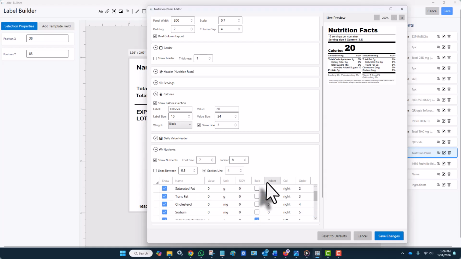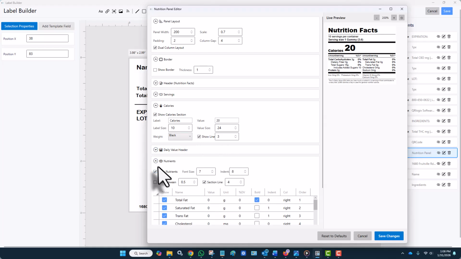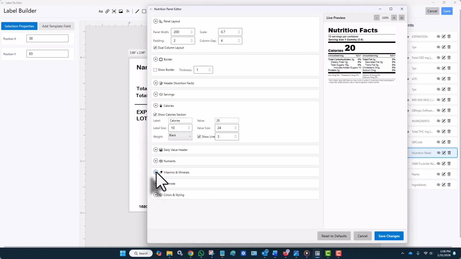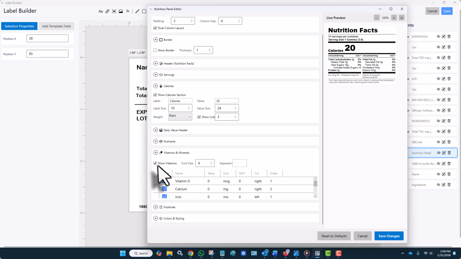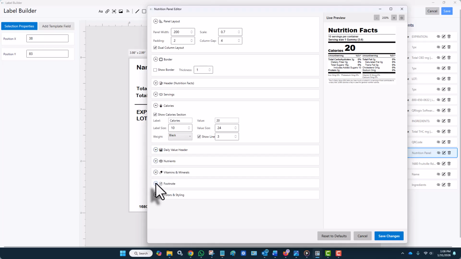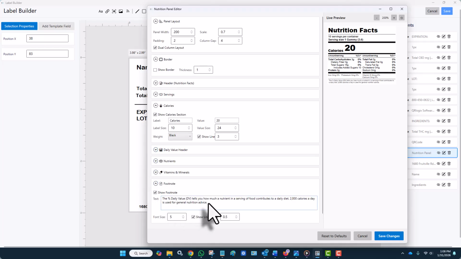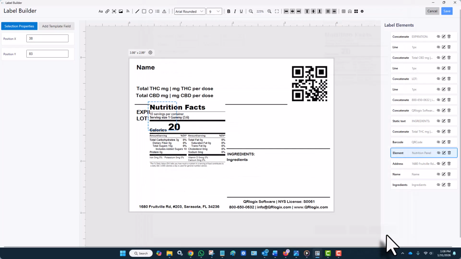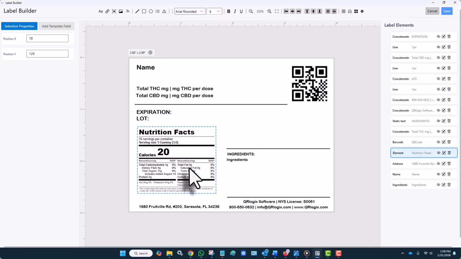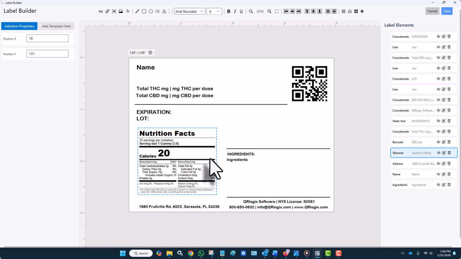So I simply make those changes, adjust anything else in the nutrition panel that I'd like. You can add or remove things as needed. You can add or remove or edit the footnote, which is required per FDA rules. So once you're happy, simply click Save Changes, and now that nutrition panel will populate on the label with our edits.